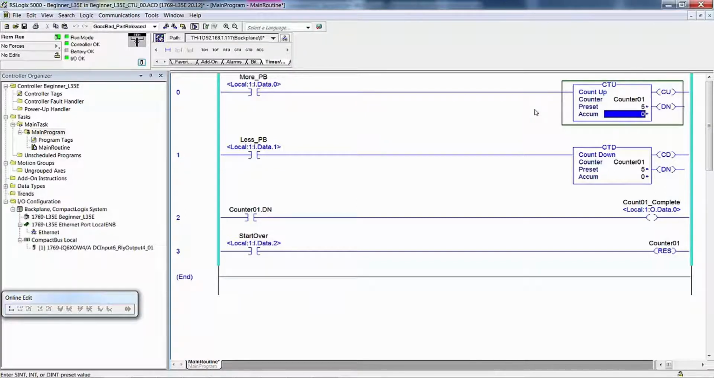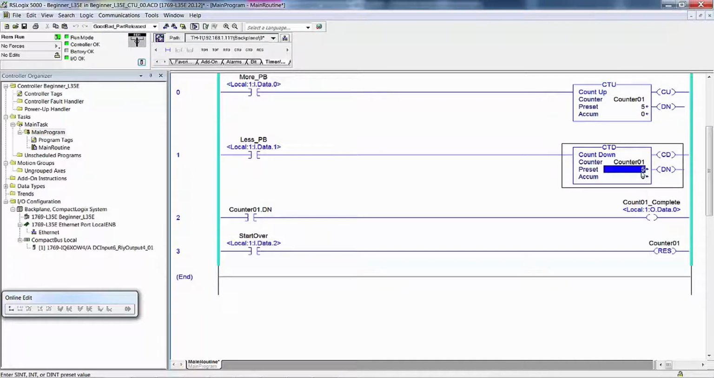Also, I would ask you, do you see the same preset in both instructions? Well, of course you do, because counter 1, the preset's 5 and the accumulate is 0. So either one of these are going to read the exact same values because it's the same data structure. It's the same instance of a counter data type. I had you change this back to 0. So I did the 5 here, let's do the 0 down here. And see, no matter where I do it, it takes effect.